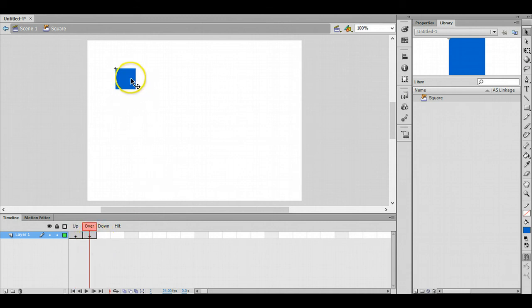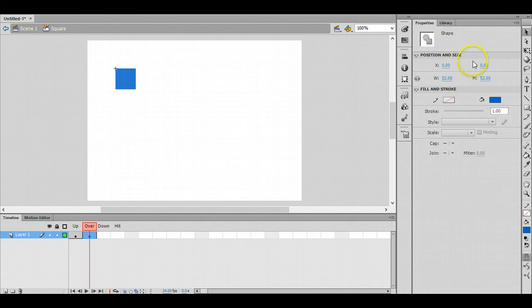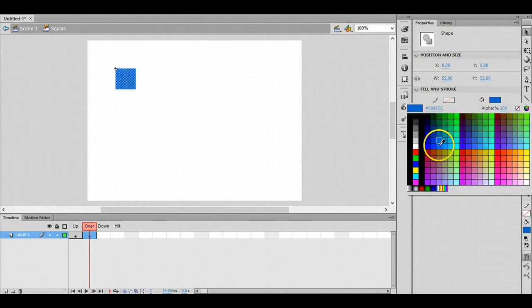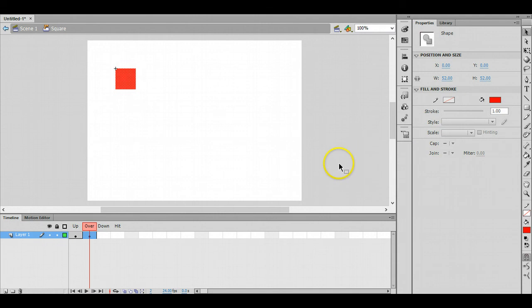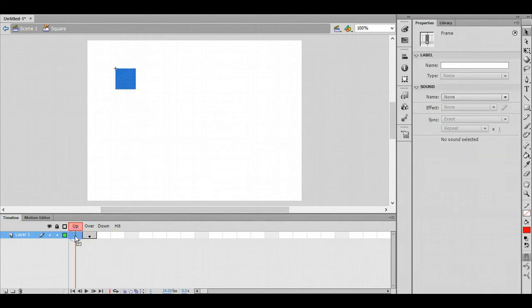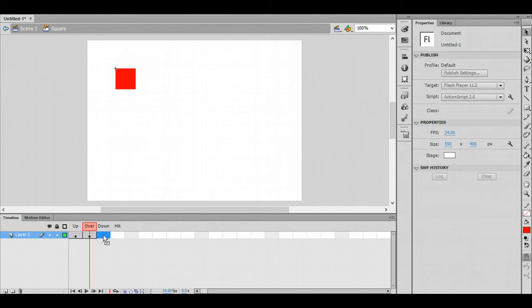Pressing F6 actually just makes a copy of the previous frame. I want that button to change colour in the over frame, so just make sure the over frame is selected. Click on your button, over in the properties window, change its colour to be whatever you like it to be. I'm going to change the button to be red when pressed, and it's done. Okay, so if you click on the up frame and the over frame, you can see that they are different.